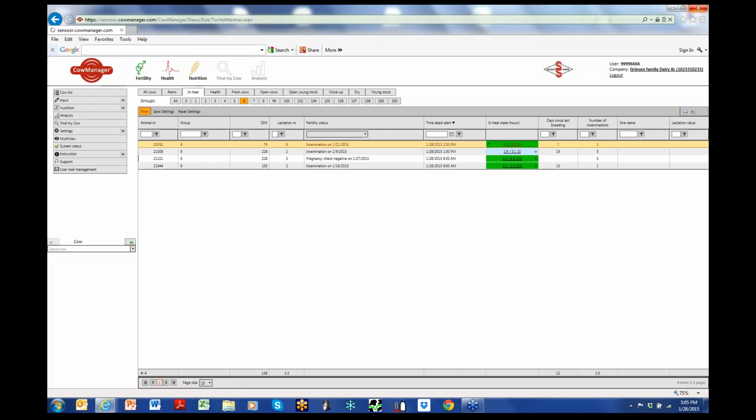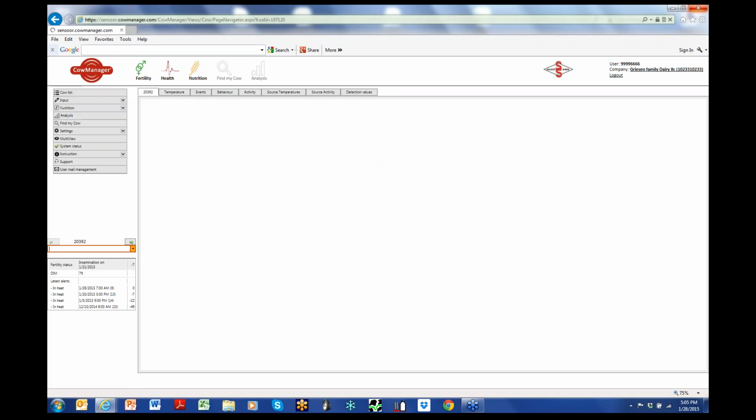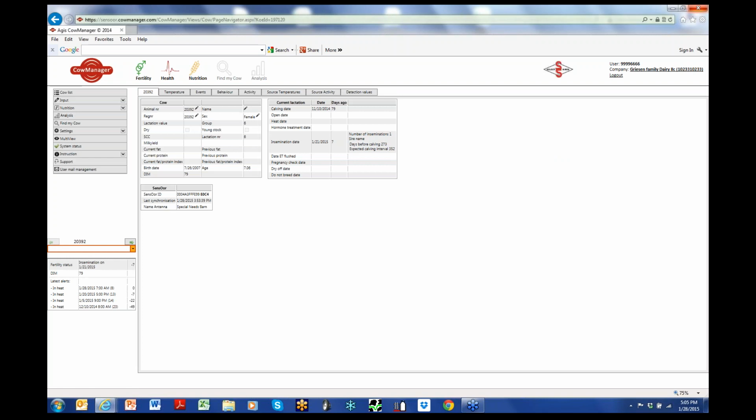If we take a look at that animal by left-clicking anywhere on that line, we first bring up this list. That's that individual cow, which you can see her number, her date of birth, her days in milk, her age, her calving date, and her last insemination date, which was 7 days ago.